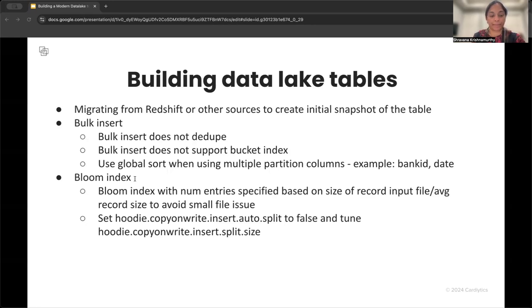Okay, next, I want to talk a little bit about the partitioning strategy that we went with. When using multiple partition columns, such as, in our case, we partition by bank and date, for example, it's always advisable to apply a global sort when you're doing bulk insert. This approach helps maintain optimal data distribution and access patterns in the data set itself.